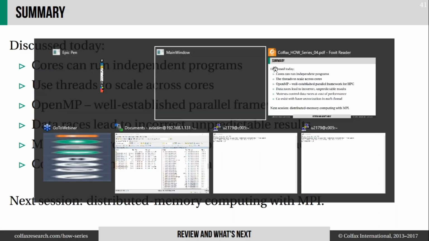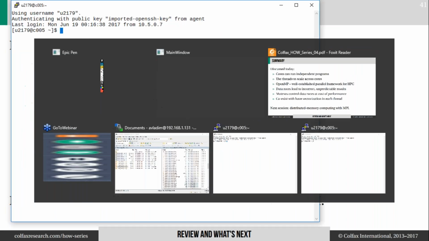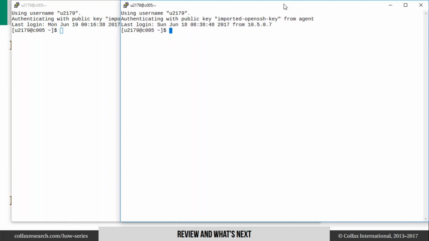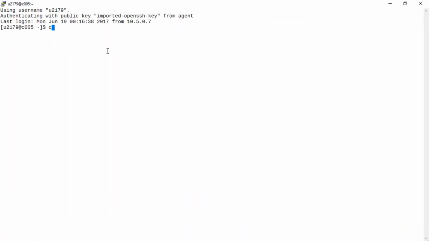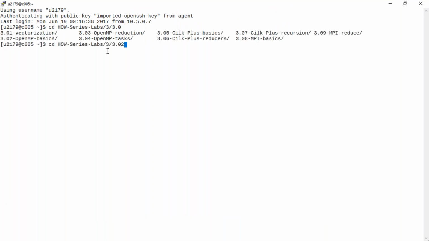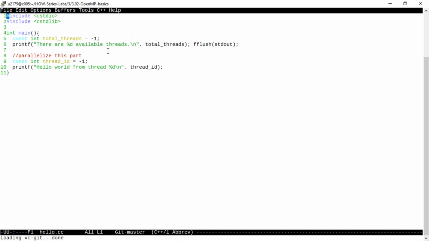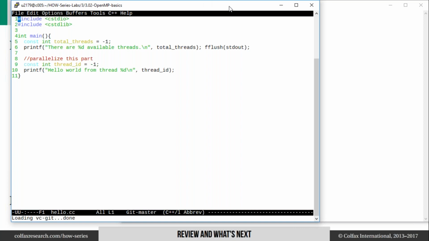Okay, I have 2 demonstrations planned for OpenMP, and I've logged into my cluster. You can log in as well, or you can just follow along with the demonstration. For this exercise, we will go to House Series Labs, Chapter 3, 302, OpenMP Basics. And here I have hello.cc. This is my code.